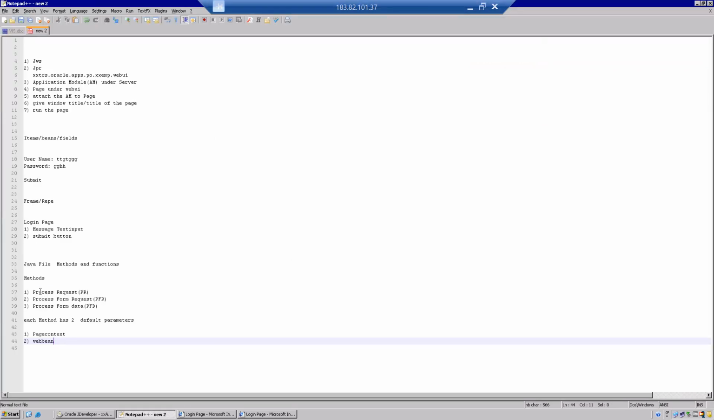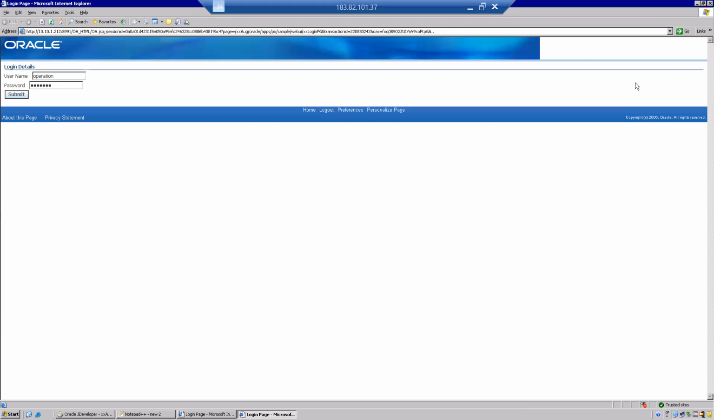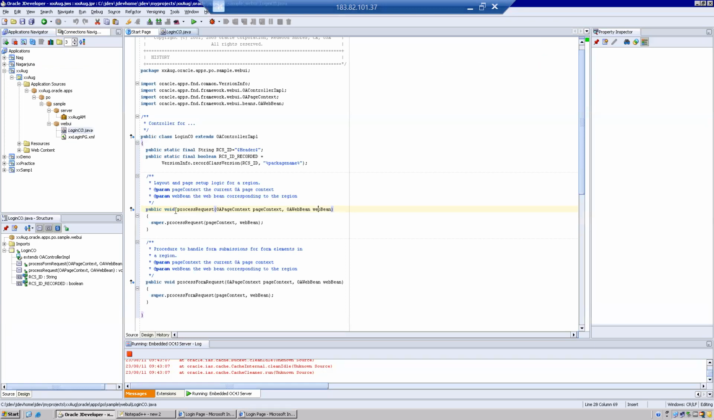That kind of logic we have to write in the process request. While the page is loading itself, if you want to do some calculations, or display some message or some data, or, suppose a manager is logged in and I want to show a submit button here, or if the logged-in person is not the manager, I want to hide some personal information, while loading the page itself, you have to write the logic in the process request.